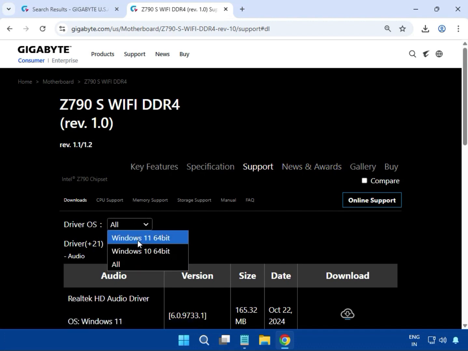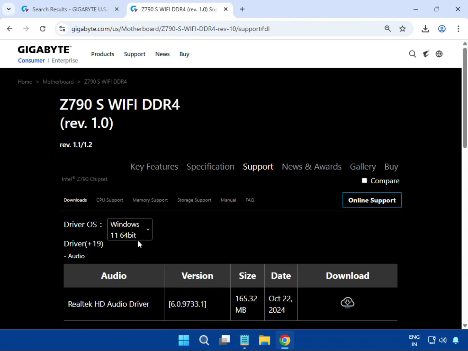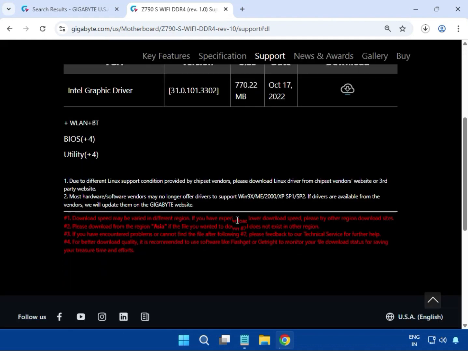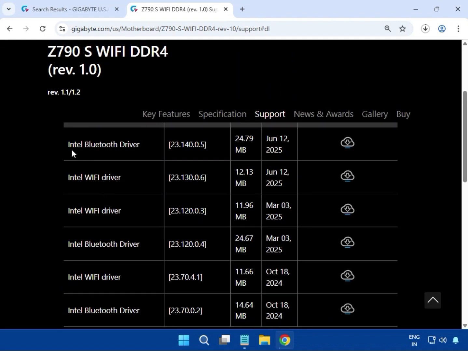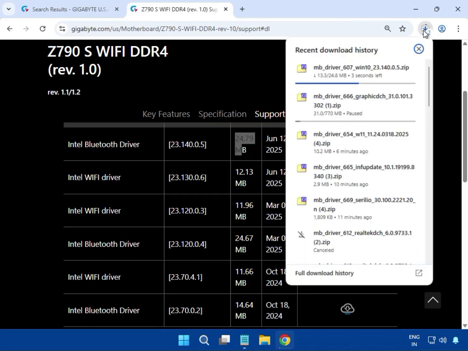Both are fine, whichever you are using, the installation process is the same, so select any. Now Bluetooth driver, and this is the size. Just click on download. It starts downloading.